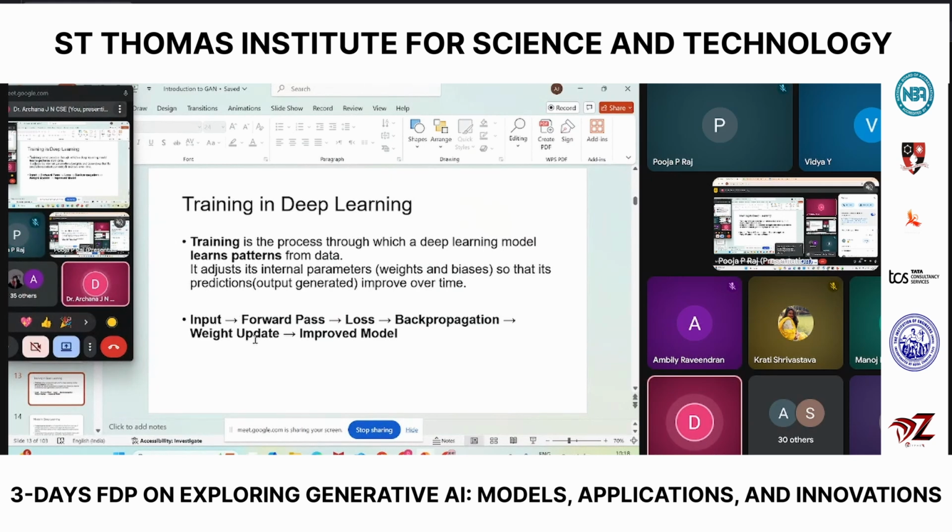Now, training in deep learning. Already I have told you what training is in general machine learning. It is the same, but I can just explain again. Training is the process through which a deep learning model learns patterns from data. You give an input data, and from the input data patterns are generated, and it adjusts its internal parameters, something like weights and biases.